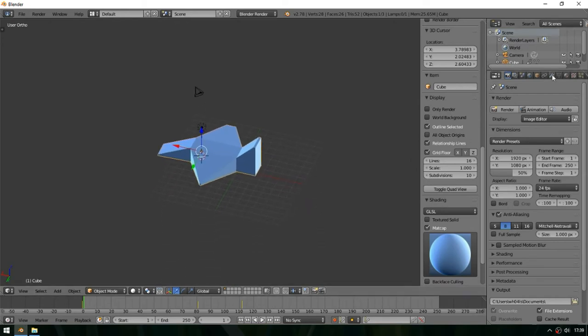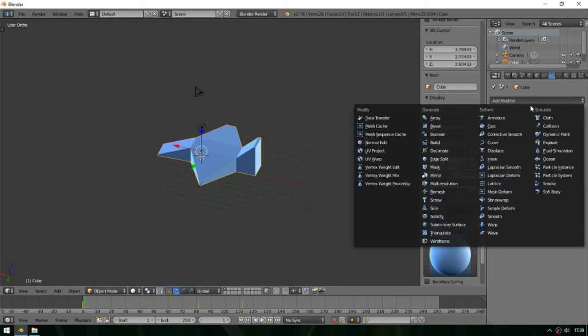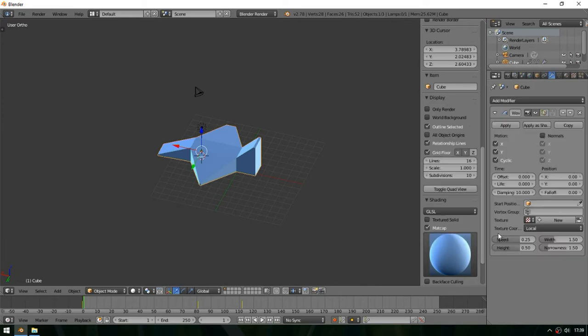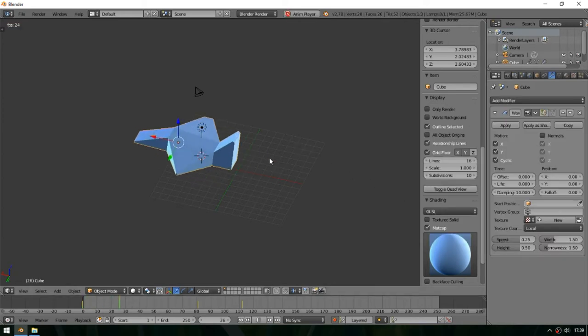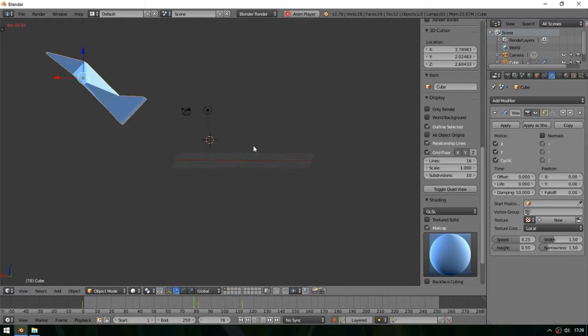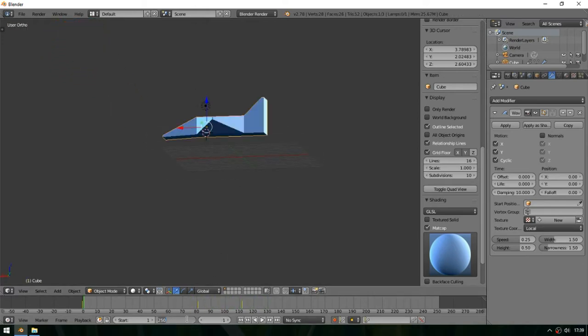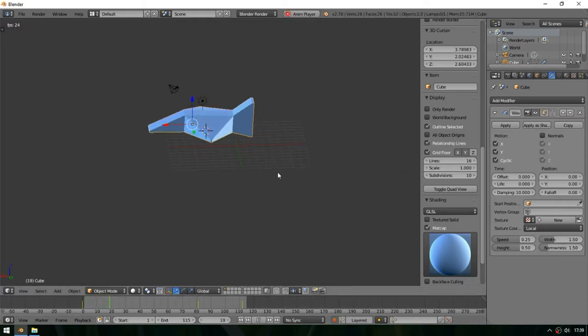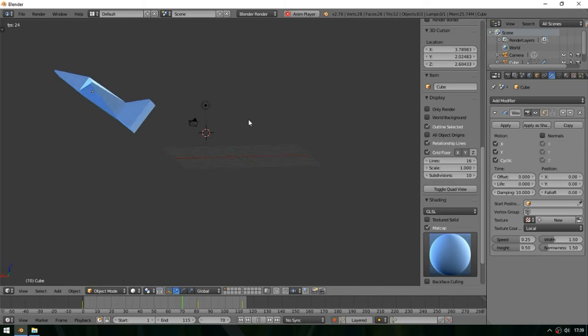And so modifiers, the little spanner up here. I can add a wave. Let's see what happens there. So it's wobbling. It's like flying. It's like a little bird flying away. If I add that, put that to 115, it should just keep looping like that. So okay, I've got a little flying bird.